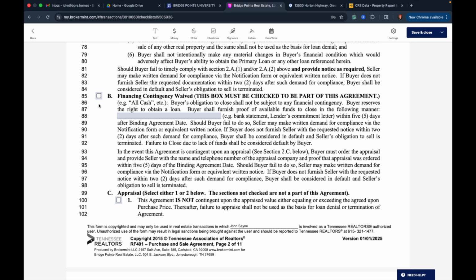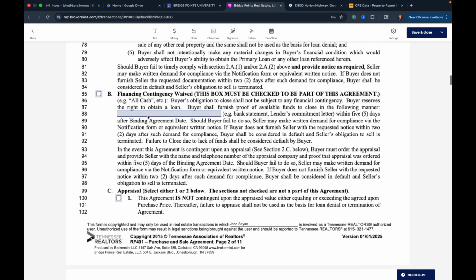So the next section, part B here, is the financing contingency waived. If it's a cash deal, then you would select this box, and then down here, this is how the buyer is going to furnish proof of funds. So this is typically like a bank statement or a lender's commitment letter. A lender commitment letter would be like a letter from the bank stating that the buyer has sufficient cash funds to purchase the property.